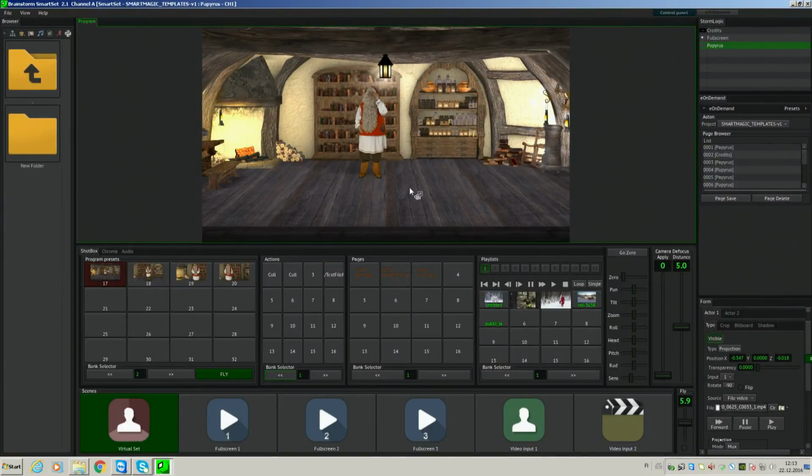Welcome to this tutorial on the SmartMagic template, a template based on the Smartset software. This is a template that allows us, in this case, to make videos about Santa Claus. We could also make other videos for children, not just about Santa Claus, but, for example, documentaries. We have plenty of useful options that we can vary.